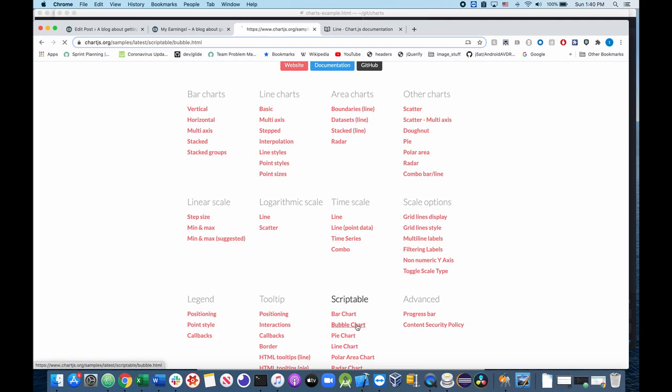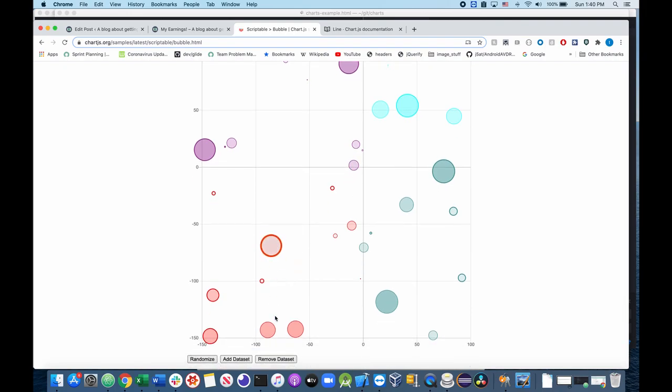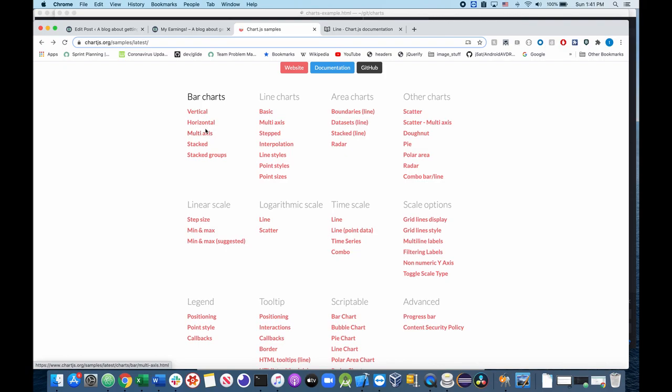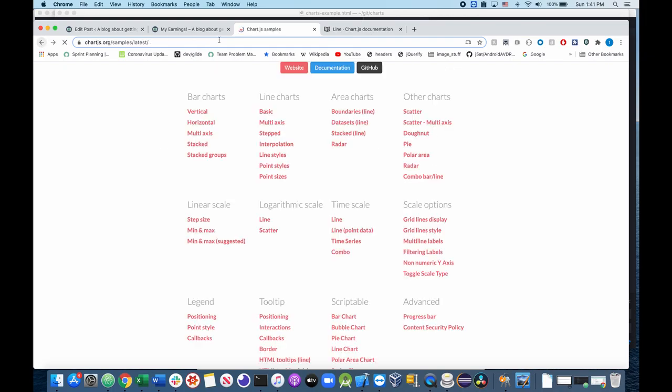Like let's say this bubble chart. Yeah, this looks really nice. You can do all sorts of different visual effects. You can add data, remove data, randomize the data. So yeah, there's just a ton of options here. You can change legend options.